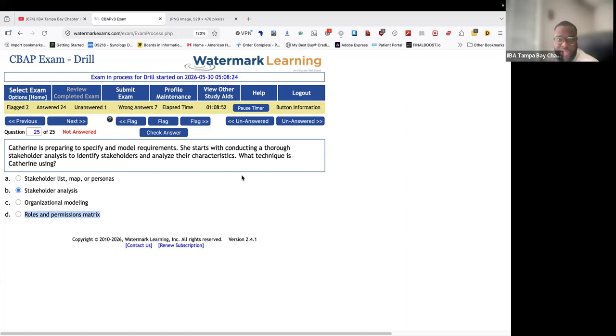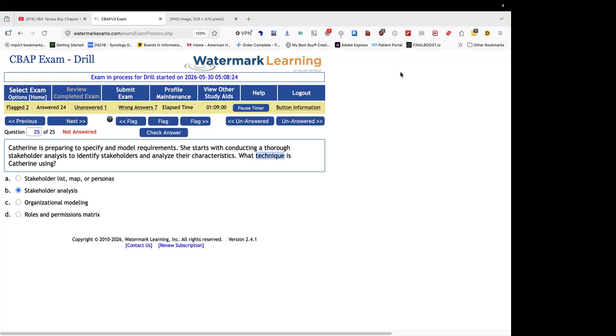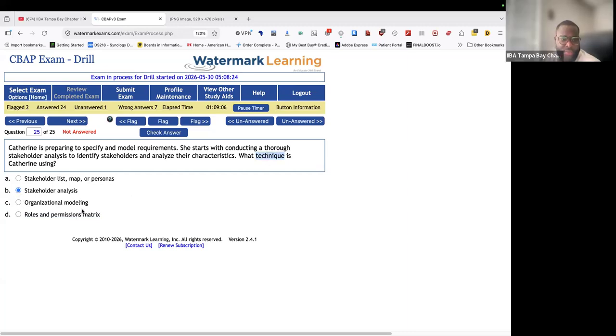Let me drag your attention to something. They are looking for a technique. Is stakeholder analysis a technique? It's not a technique, it's a task. So yes, we are looking for a technique in this question.